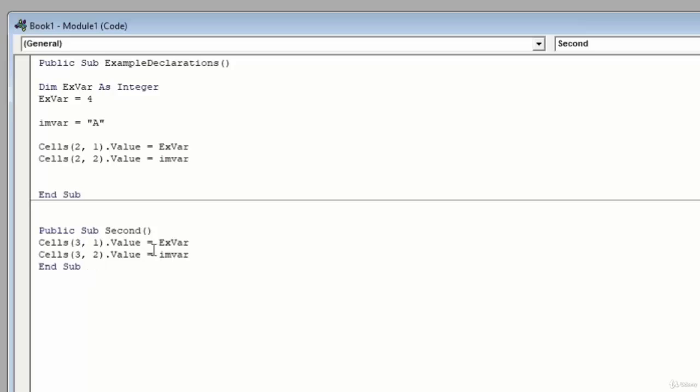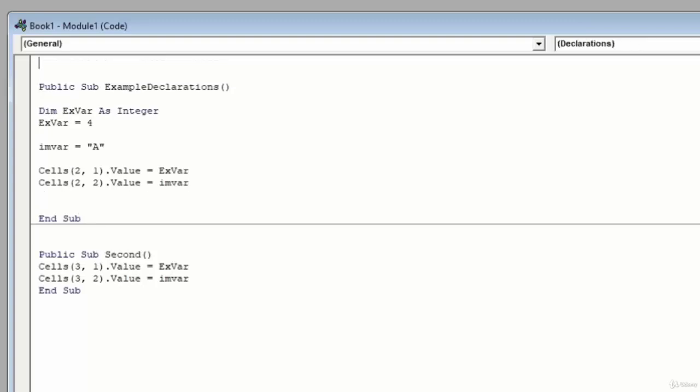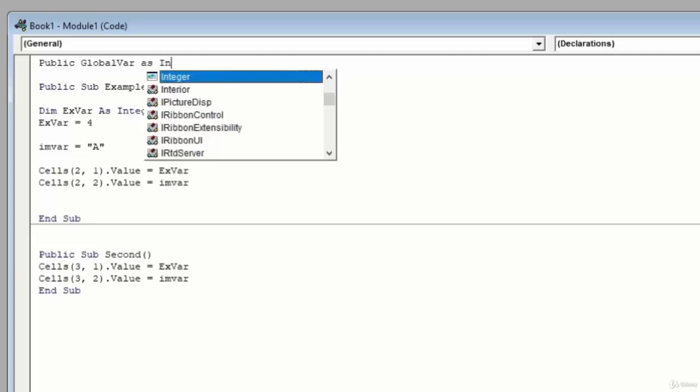Now let's say that we want to pass these values between these subroutines. So if I set XVAR up in this first one, I want it to be the same in my second one, and I don't want to have to continue to redeclare my variables and reset the variable values. This is a case where you would use something called a global variable. So we'll go up to the very top, give ourselves a couple lines, and we're going to declare a third new global variable. In order to do this, we're going to type public instead of dim. We'll create a global var, and we'll tell it that this global var is an integer.